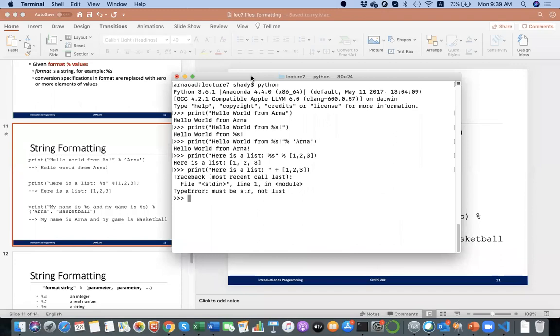So let's do the following. I'm gonna say print, my name is percentage S, and my game is percentage S. Okay. So now I'm saying the following. I want to print the statement, but replace these 2 placeholders, percentage S, with 2 values. So I have to give it a tuple consisting of 2 values, Arna and basket.